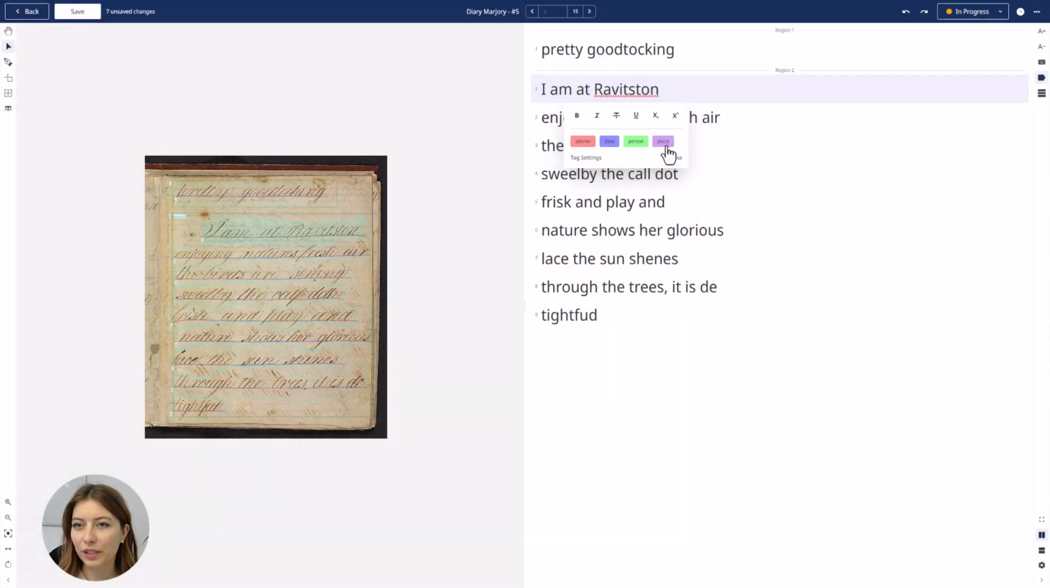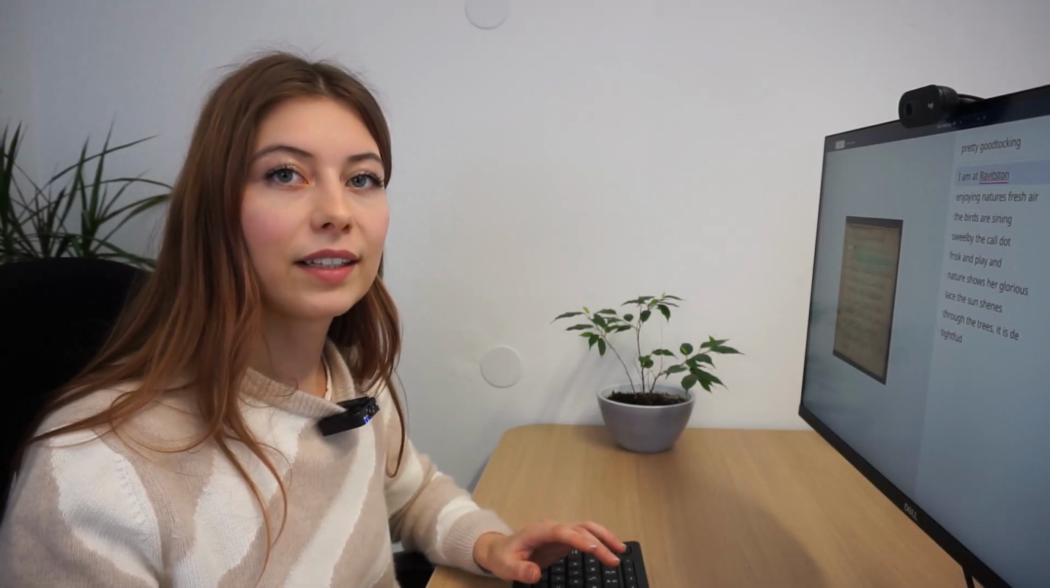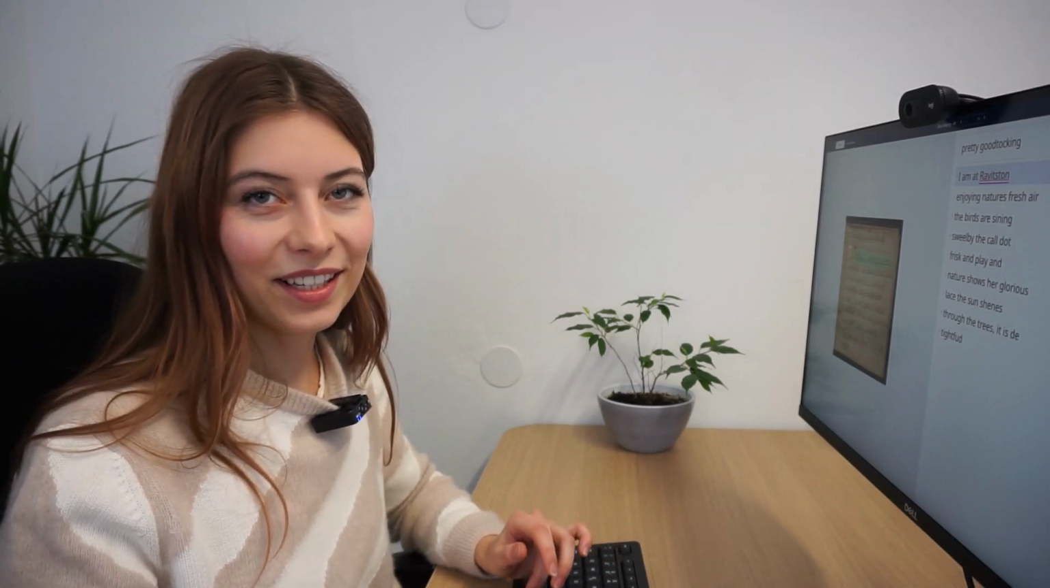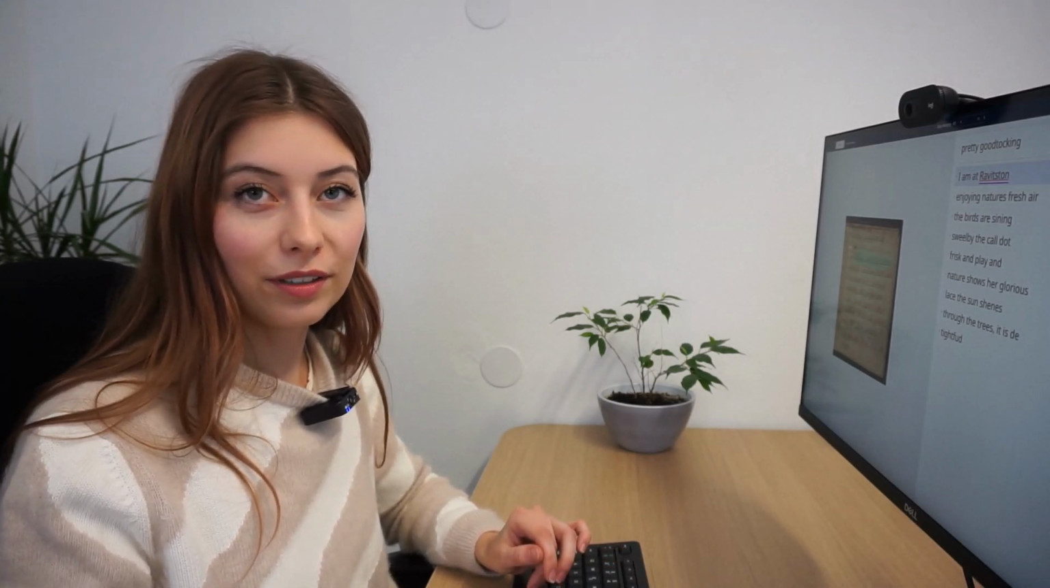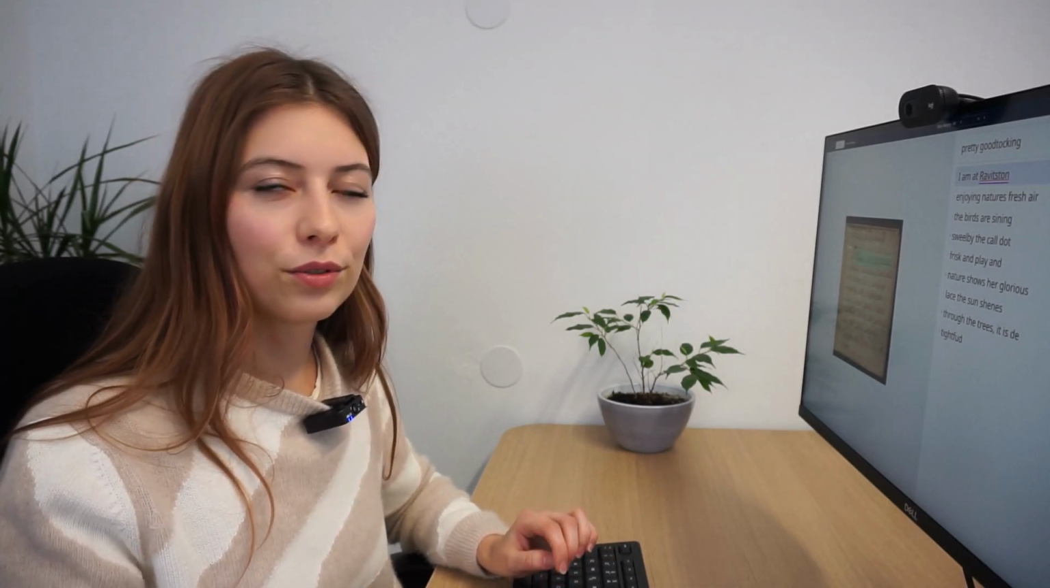It immediately appeared here in this list. You can select it, and as you can see with the color, it's been already tagged as place. In both the layout editor and the text editor, you can assign tags. Textual tags for the transcription and structural tags for the regions. Now, what are these tags useful for?